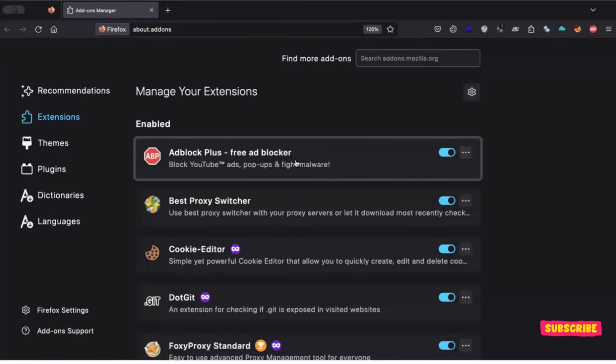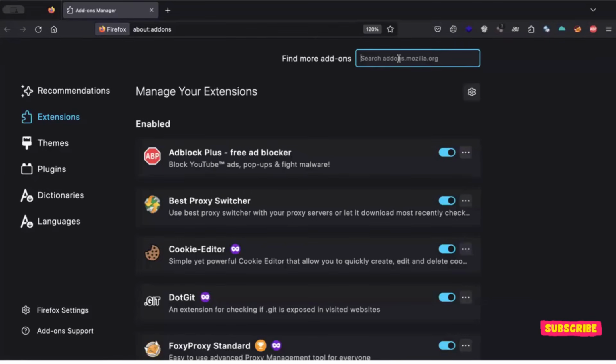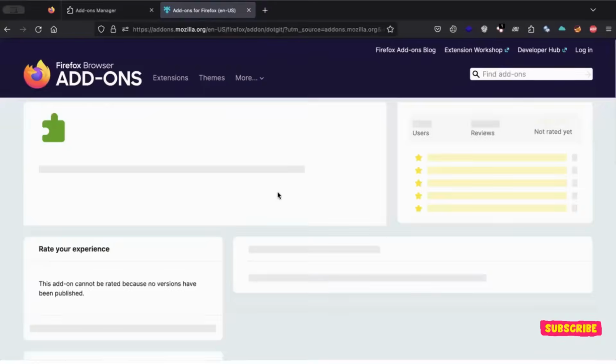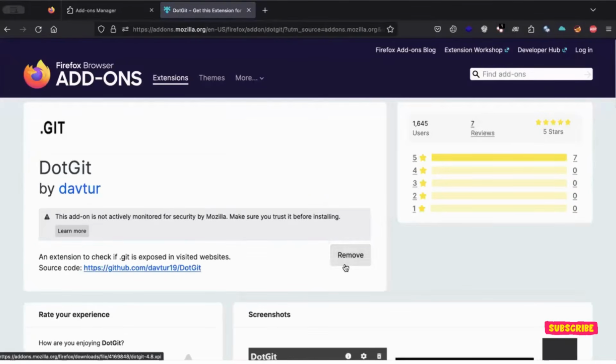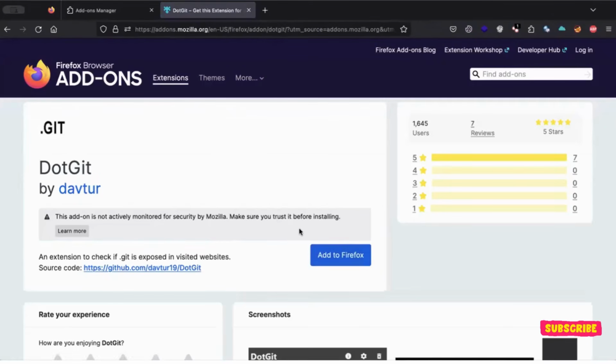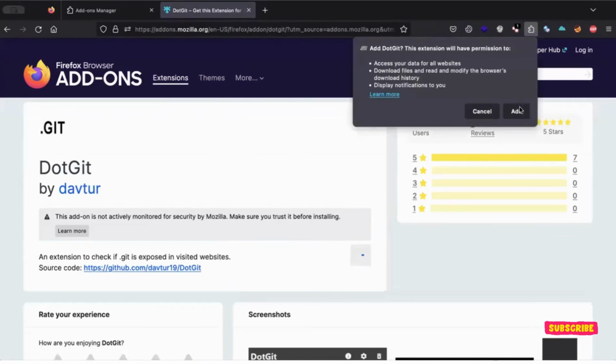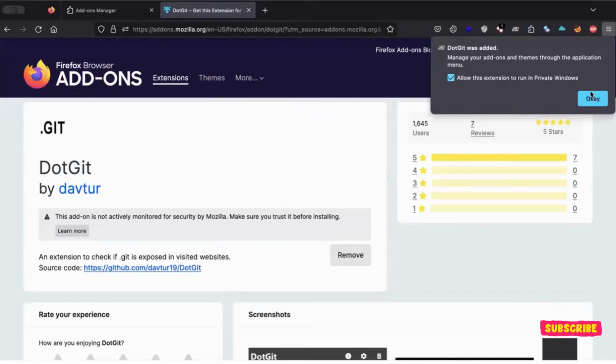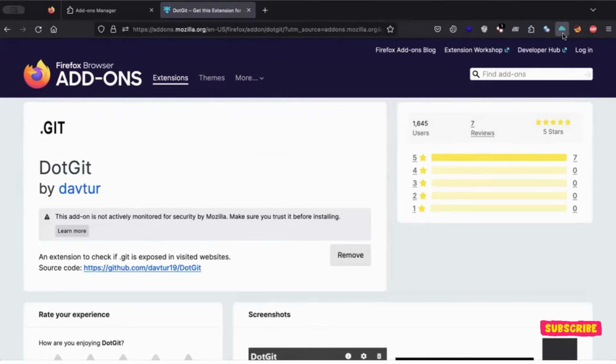You can install it by searching here, like I searched for .git, and you will get the result. You can click on that and then Add to Firefox. I already added it, so let's remove it. And when you see Add to Firefox, click on here, and your add-on is now visible here, and you can use it.